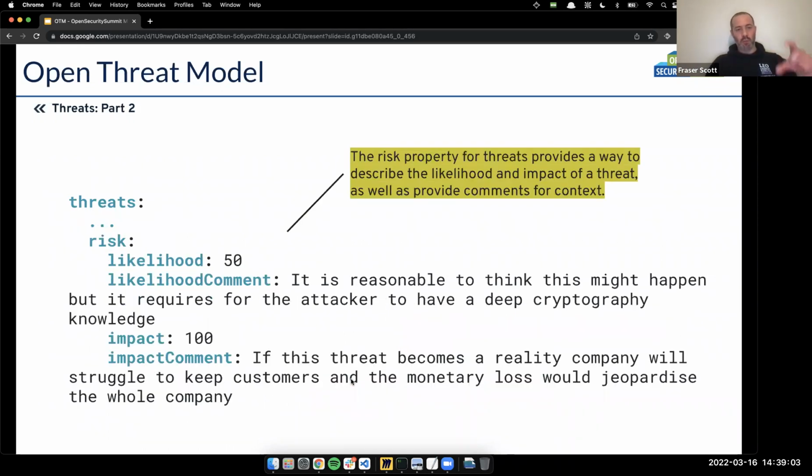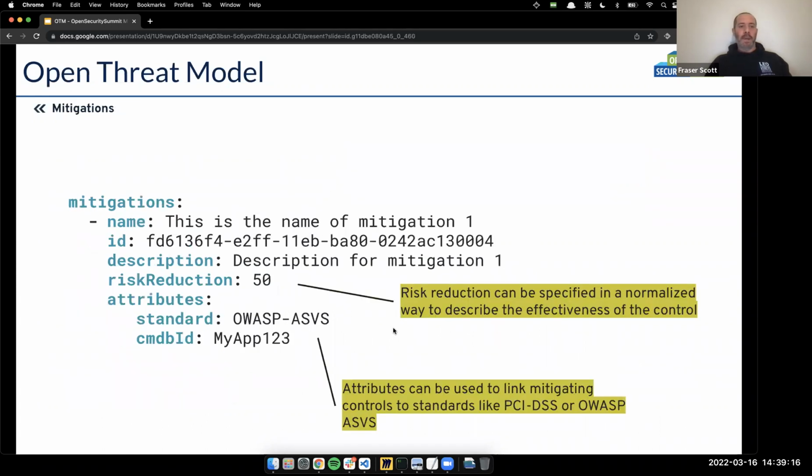It also includes a risk section as well. As I said before, maybe subject or maybe better replaced by some sort of vector. But in this case, we're talking about what's the likelihood of this threat and what's the impact of this threat, plus a comment. And here's a mitigation, very much what you'd expect: name, identifier, description. Risk reduction is a value that says, how much impact does this mitigation have on a threat associated with it? And then we've got some attributes such as, what standard does this relate to, or is this mitigation itself a component or something in my CMDB?